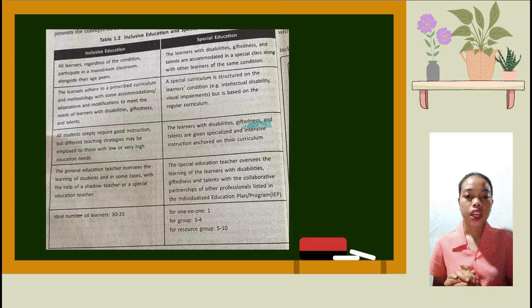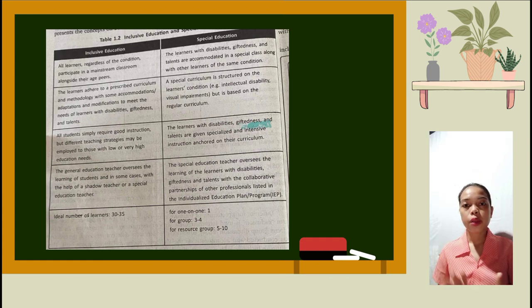In inclusive education, all learners, regardless of condition, participate in the mainstream classroom alongside their age peers. The learners adhere to a prescribed curriculum and methodology with some accommodations or adaptations and modifications to meet the needs of learners with disabilities, giftedness, and talents. All students simply require good instruction, but different teaching strategies may be employed for those with low or very high education needs. The general education teacher oversees the learning of students, and in some cases, with the help of a shadow teacher or a special education teacher. An ideal number of learners is 30 to 35.